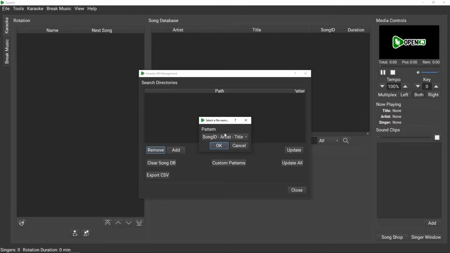Now it's very important before you do the import function that you make sure that you have a decent naming convention for your karaoke tracks. In my case, I have Song ID, Artist and Title. I know that's how my tracks are named. However, there's a number of naming conventions available here.